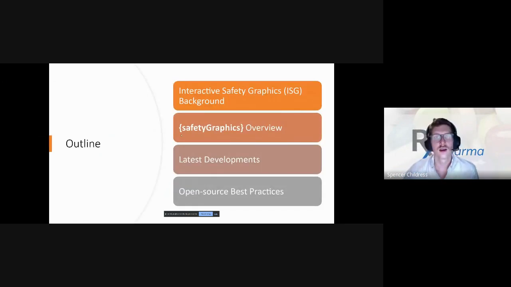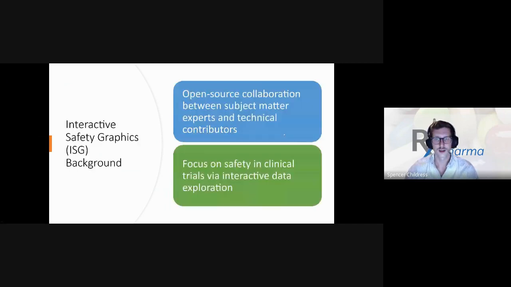Quick outline. I'll give a little background on the Interactive Safety Graphics group, and then we'll have a little refresher of the Safety Graphics framework, and then we'll get into the new tools and some demos. And finally, we will go over open source best practices.